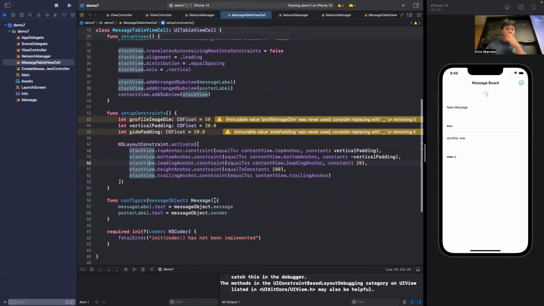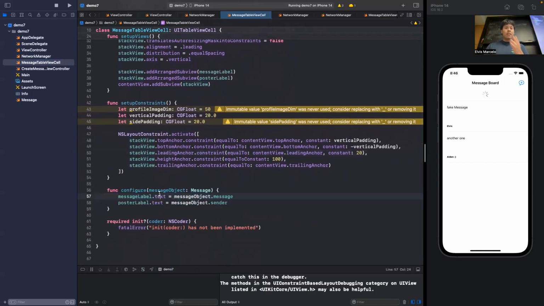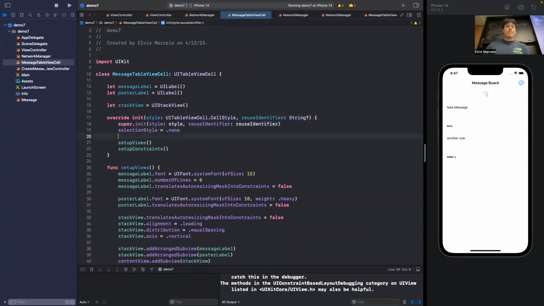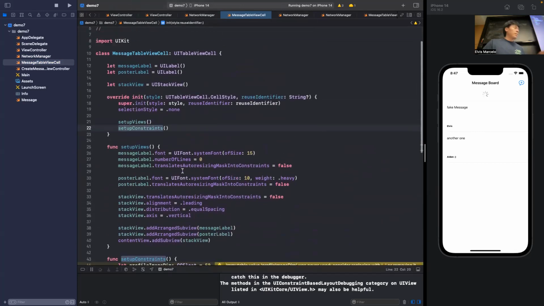We also have this configure function here that, for every message, sets up the message label text and poster label text. So this is where we get our text. This is where the text gets set up for our table view cell, and the required init, which is always necessary when we have an initializer here. And the initializer just has these two functions down here, setup views and setup constraints, which respectively set up all of our elements within our cell. So nothing too crazy in that file.